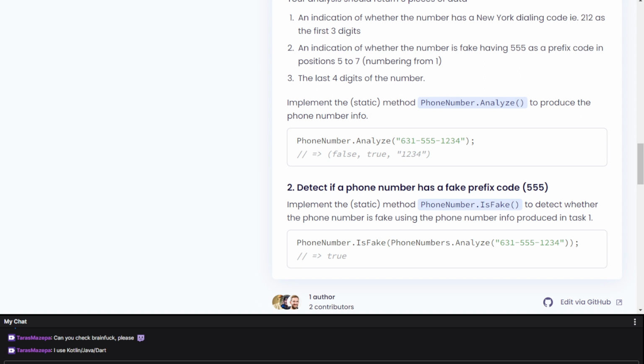Terrace Mazapa says, I use Kotlin, Java, and Dart. Oh, cool. I've heard of Dart. I think I've heard of all of those. Well, I've never heard of Java. Kotlin, maybe I only heard that once. Isn't Dart the thing that's, I don't know, maybe I'm wrong. Is that related to Google or mobile app development? Superbrain says brainfuck is an esoteric programming language. It is very jarring to look at, but it is Turing complete. I see.